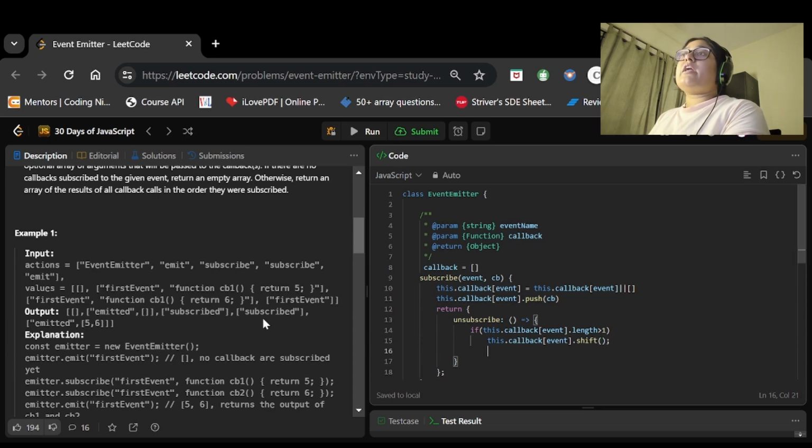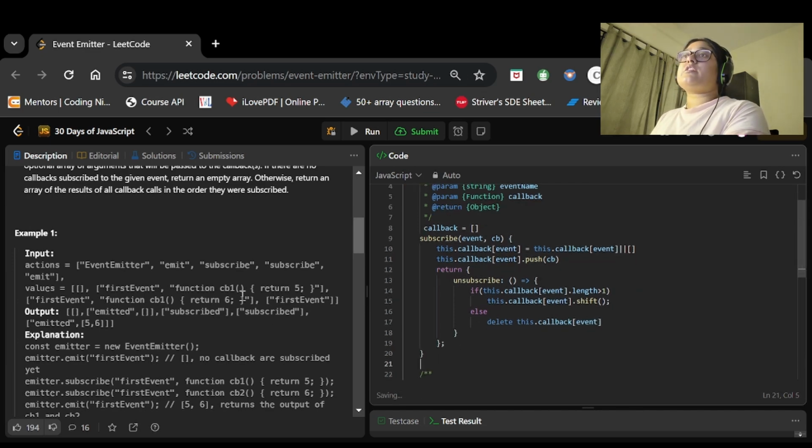Now, it will happen when the length of the value is greater than 1. If it is, let's say, equal to 1, then in that case we will simply delete the array only. So we will delete this.callback event. Okay, now this is when we are unsubscribing.